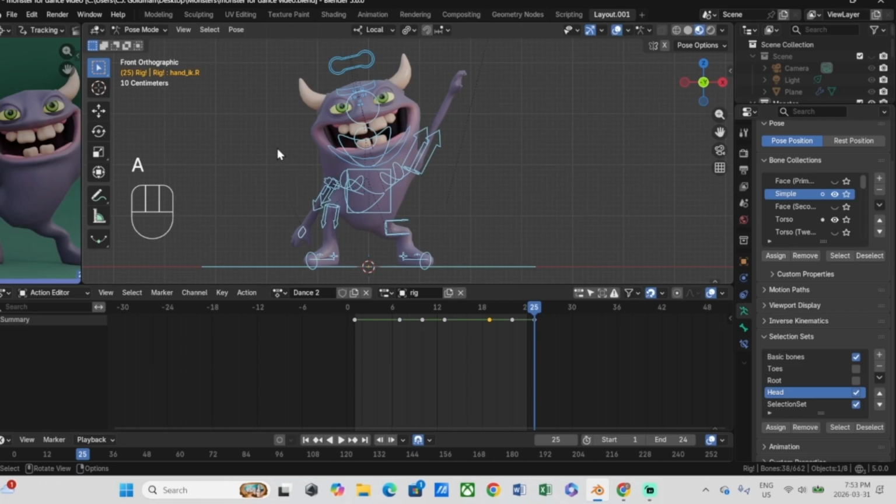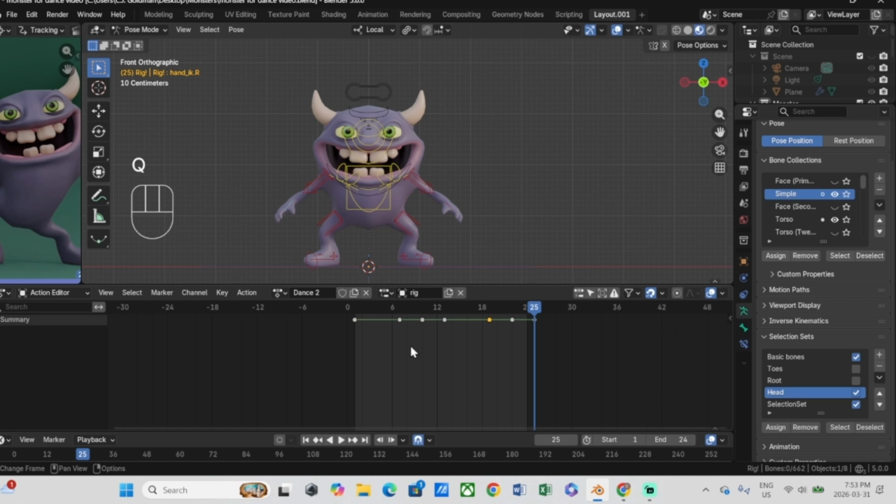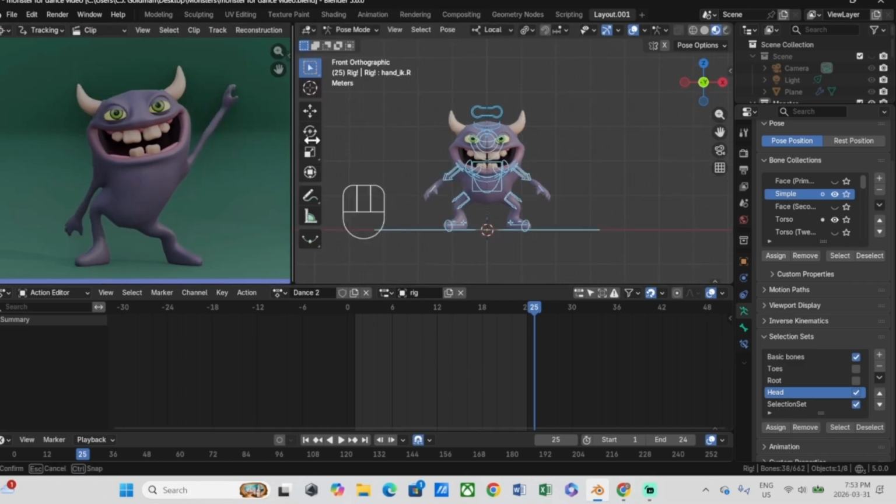Now, first of all, I don't really want him to be in this position, so I'm just going to select everything and press Q to get him back, and I don't want any of this animation either. So I'm just going to make sure that this is all selected, and I'm just going to press delete and get rid of those keyframes. So now I have basically a blank slate for the next part of the dance, the butt shake.